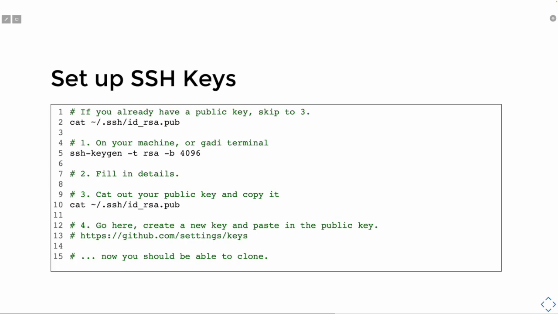So here we go, setting up SSH keys. If you haven't already set up a public key, you run these commands; sorry, if you have already, you can skip to stage 3 here, but otherwise you run these commands and you should be able to clone from our repository. So you can pause this video and run these commands, and then we can move on to the next step.